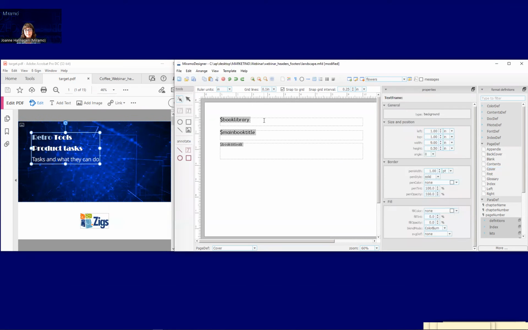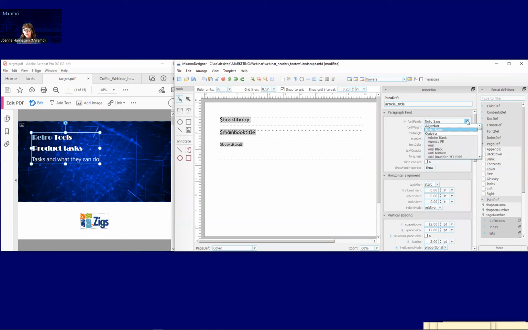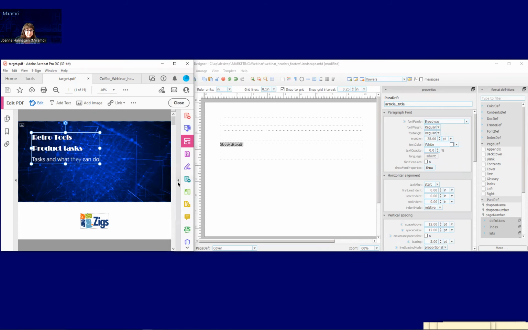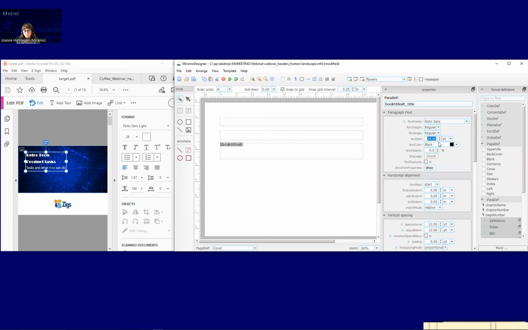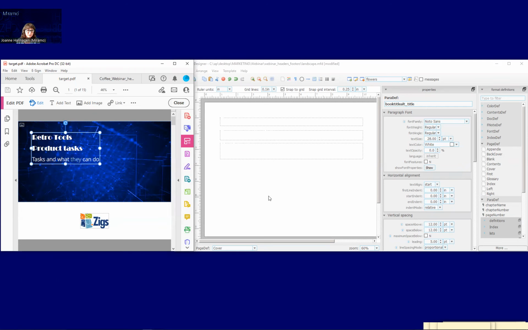Okay, so double click inside this text frame. You need to change the font family to Broadway, the size to 35 and the color to white. So they were both formatted by the same Paradip article title. And let's see about this variable. That is Notice Sans 28. So double click inside this other text frame. It's already Notice Sans. Change it to 28 and change it to white. Right. So that's the variables reformatted.